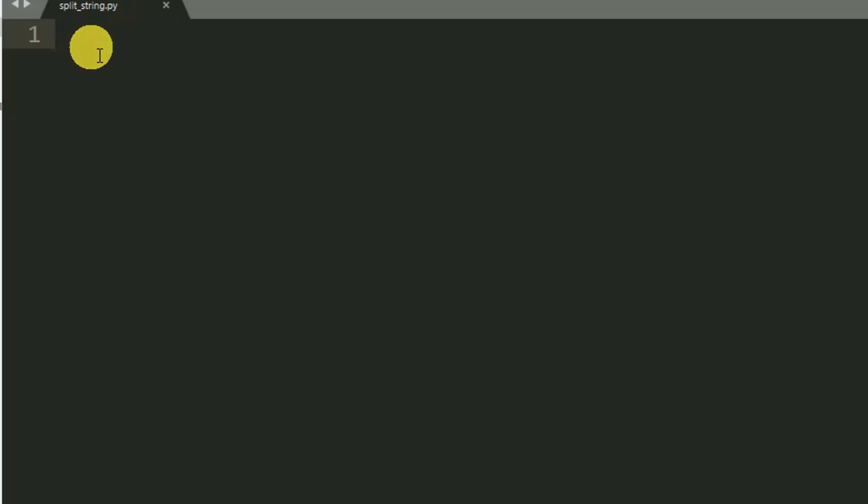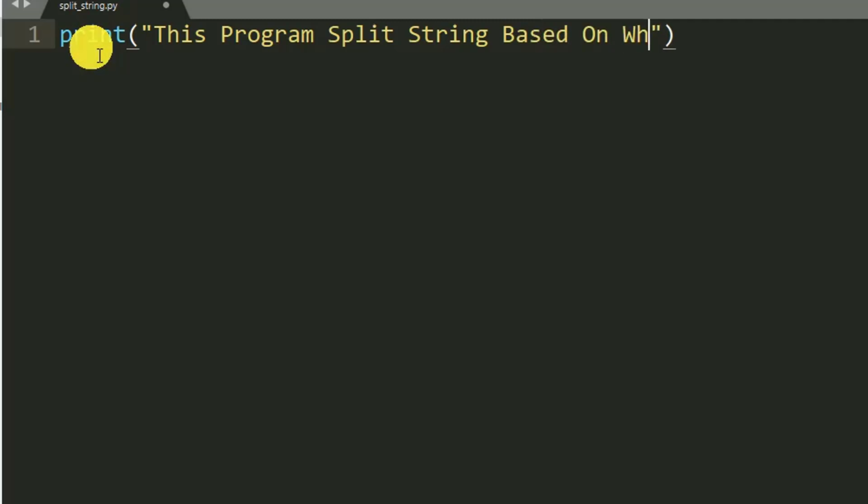So I print the message to the user: This program splits a string based on whitespace. After printing the message to the user, it's time to accept user input. So I'm going to use my_string as a variable for taking user input.